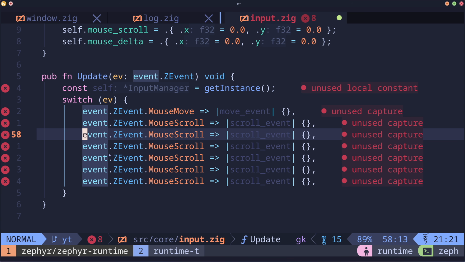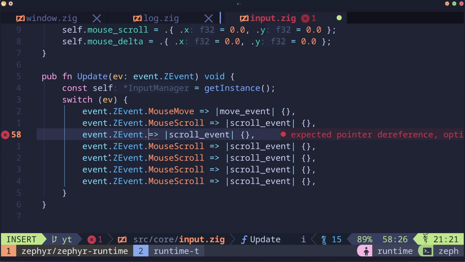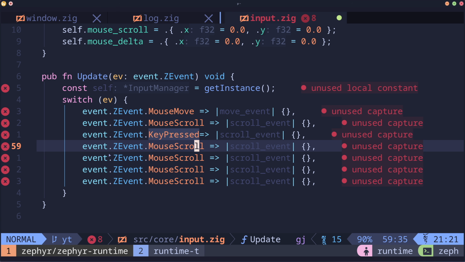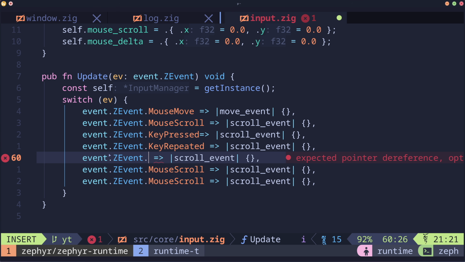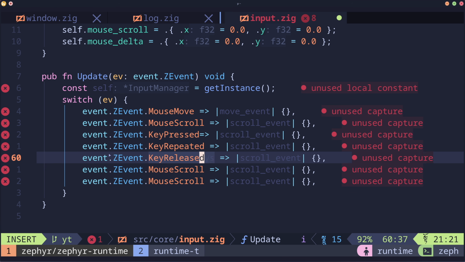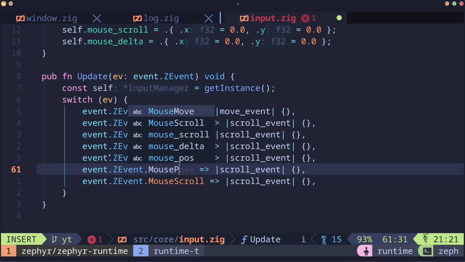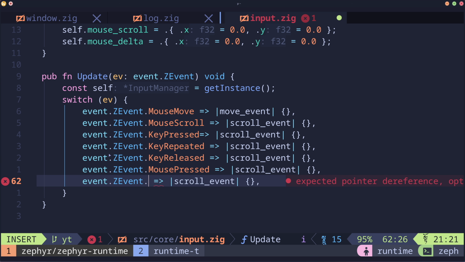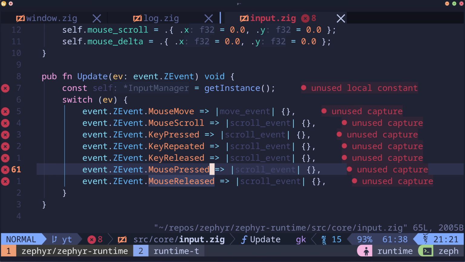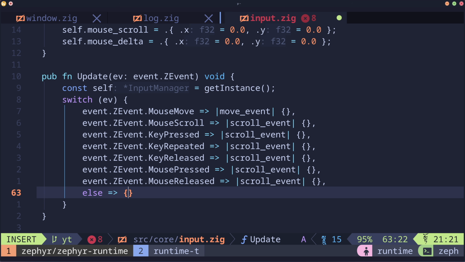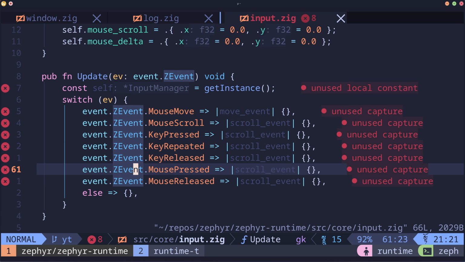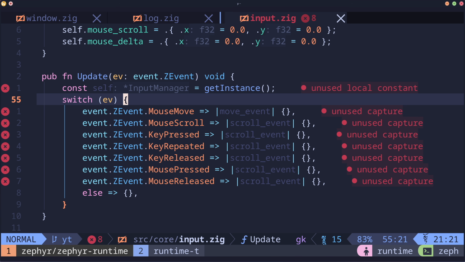And now let's just keep writing that. So what did I say? Mouse scroll, and then key pressed, key repeated, key released, mouse pressed, mouse released. And then just handle the case of else as you need to. So now we can fill it in.